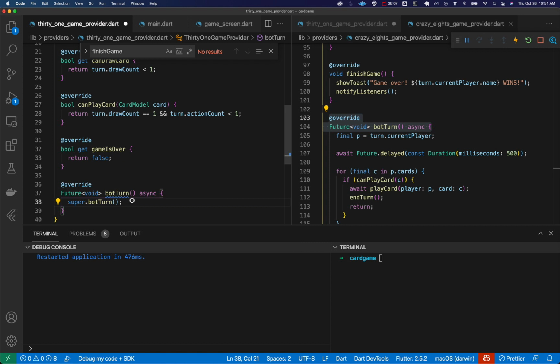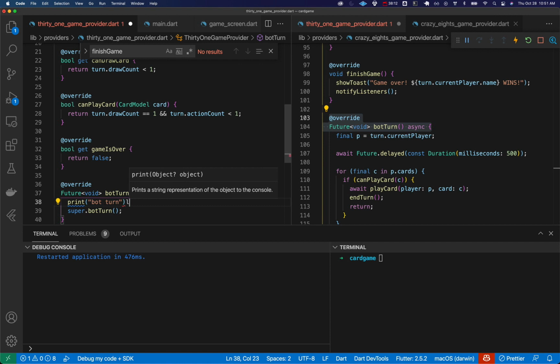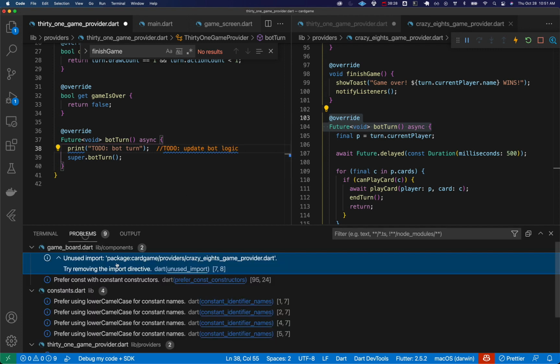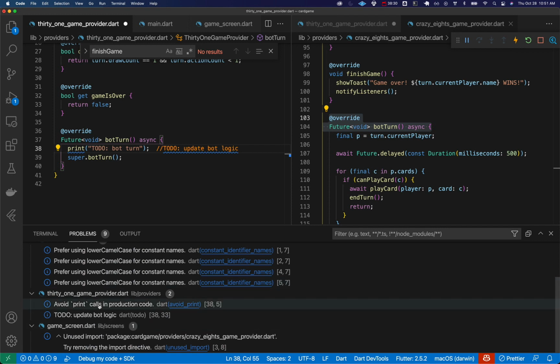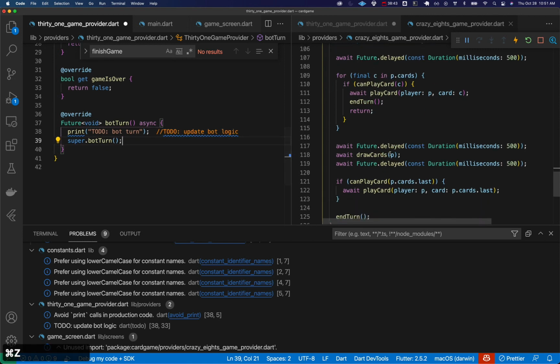So we have it here, it's ready to go, and I'm just going to print something like bot turn so VS Code doesn't complain, and I'll even make it a to do. This is a fun thing to do. Speaking of to dos, in VS Code, it's nice to do TODO update bot logic. The reason is you can go in your problems tab and see all of your to-dos. It's just a nice way to track things without searching for the word to do. And at least in my color scheme, it looks different. See how it was bright orange. So just a fun fact.